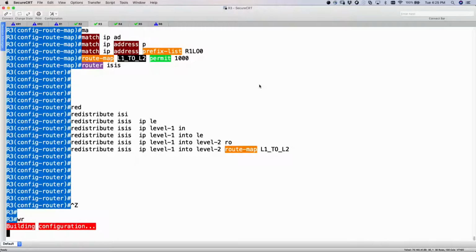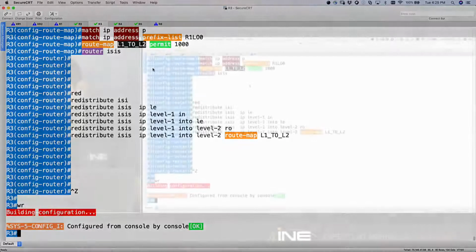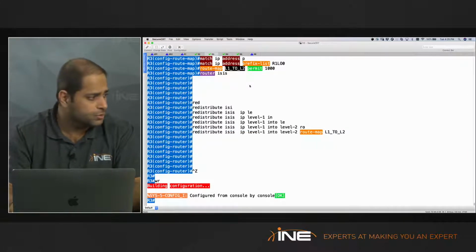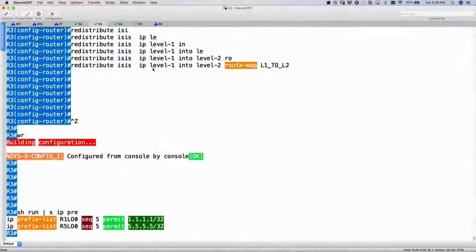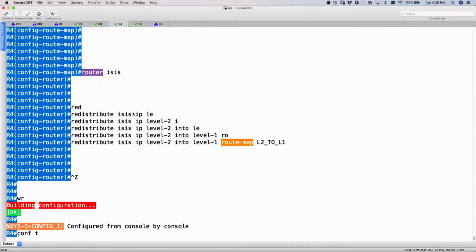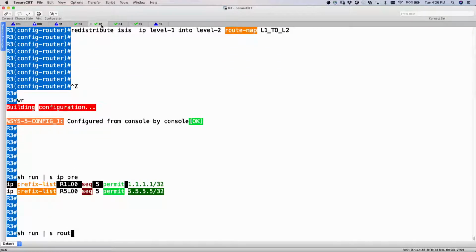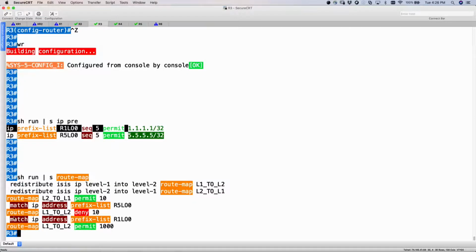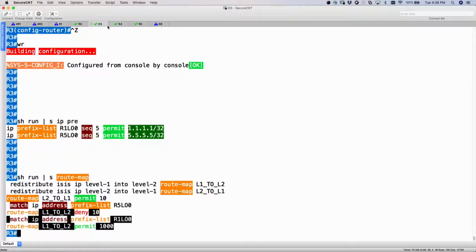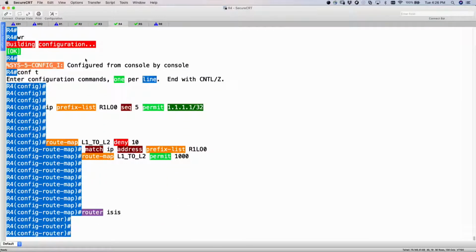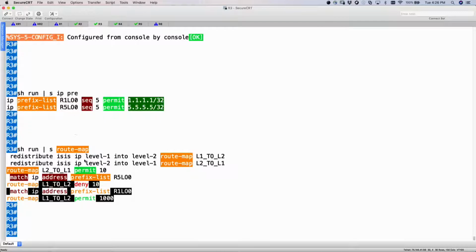The effect of this would be that other areas, outside areas, would not be able to see the route coming from R3. I obviously have to configure this on R4 also. So let's copy that, show IP prefix. Let's copy this on R4 also. And let's copy the route map as well. So I have route map level 1 to level 2, and then router ISIS. Let's copy that statement also.